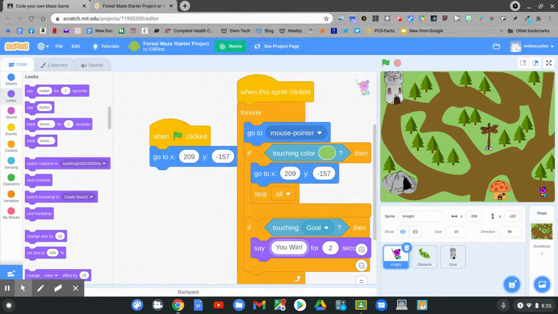Let's try our game. Hit the flag. Click your character. Can you get your character to the goal without touching the obstacle? If your character is too big, it might not fit through the path. Be very careful to try to get to the goal. Uh-oh, I hit the obstacle. Let's try it again. Careful. Good job. I won. Can you make your character win and get to the goal?